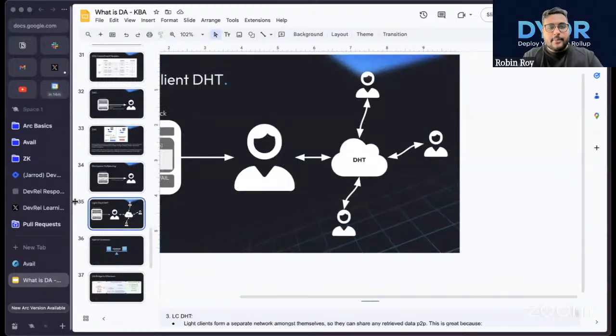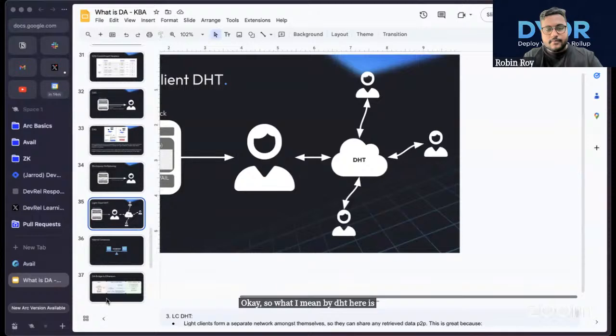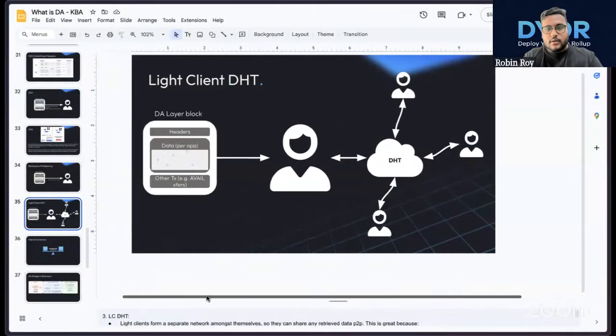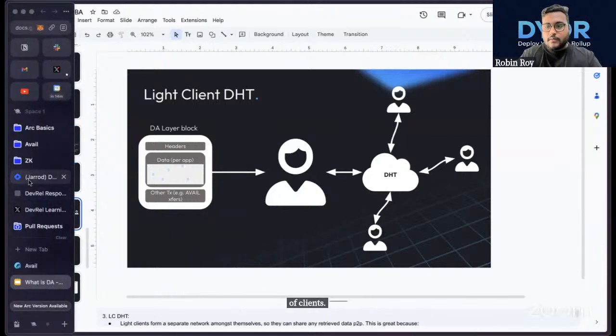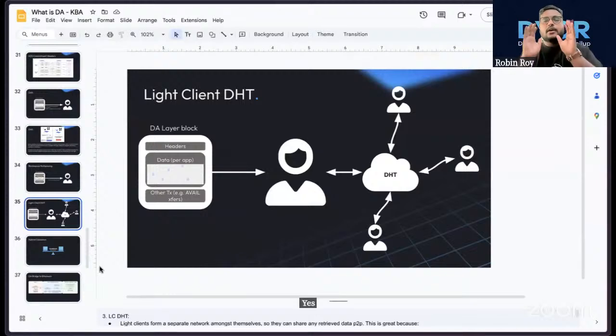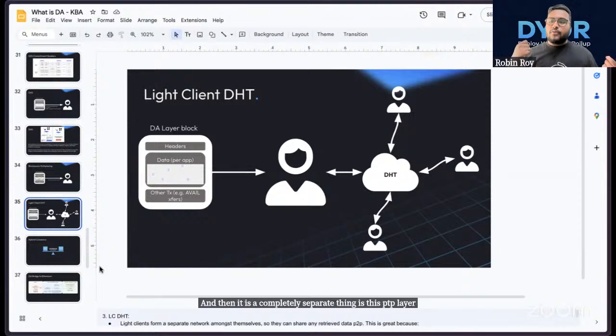So what I mean by DHT here is, DHT means distributed hash table, right? So what that means is, light clients are this P2P network of clients that we have. Imagine you have the Avail blockchain, and then completely separate from it is this P2P layer of light clients, basically software or clients that are talking to each other, forming a P2P network, right?